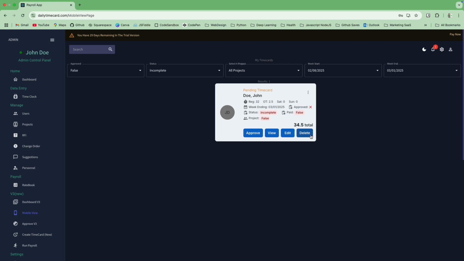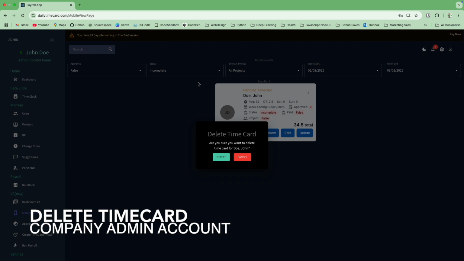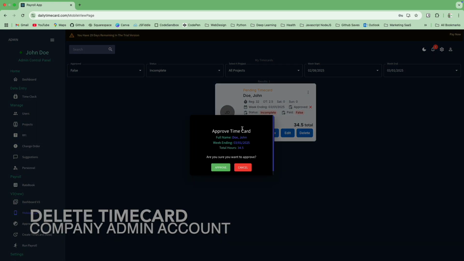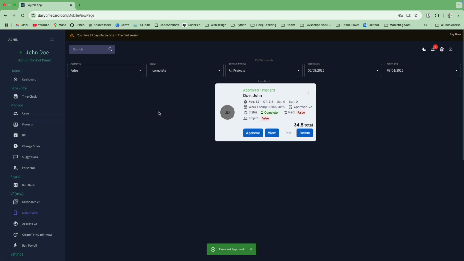Approving a time card is easy as a company admin or project manager. You just hit the mobile view tab, and you can either delete or you can also hit the approve button here, approve, and that will approve the time cards. And now you're ready to run your first payroll.